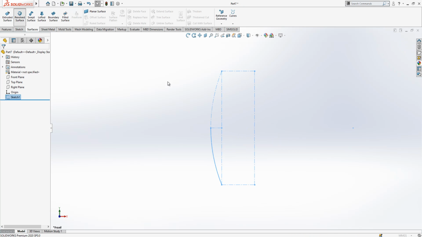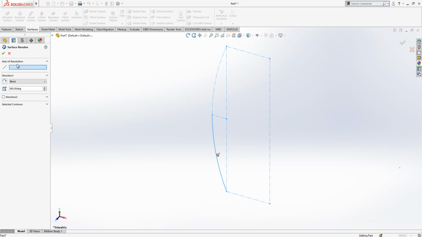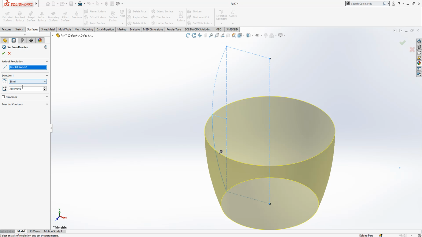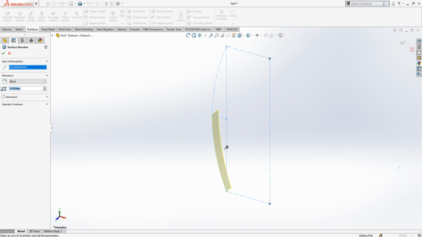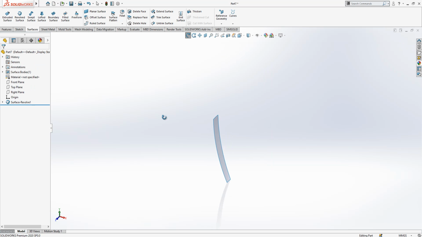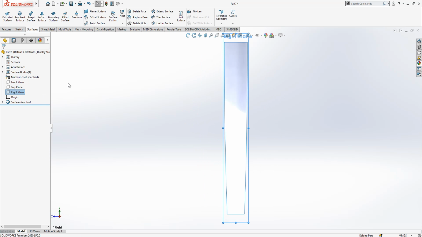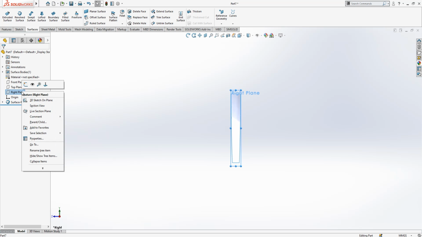After this operation, we're going to create revolve surface, axis will be this, and a 10 degree revolve, and we will select here midpoint option. Once we are done with that, we can look from right plane and start to model our other sketches.